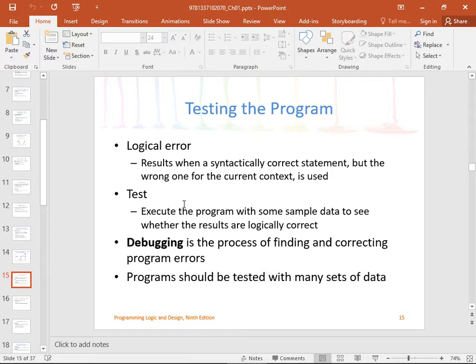So testing is executing the program with sample data. It's supposed to tell you when you're allowed to vote. You have to be a citizen and your age has to be 18. I run it and I find out it crashes if I type in the age of 17. Then I have to debug it. I have to figure out why it crashed.